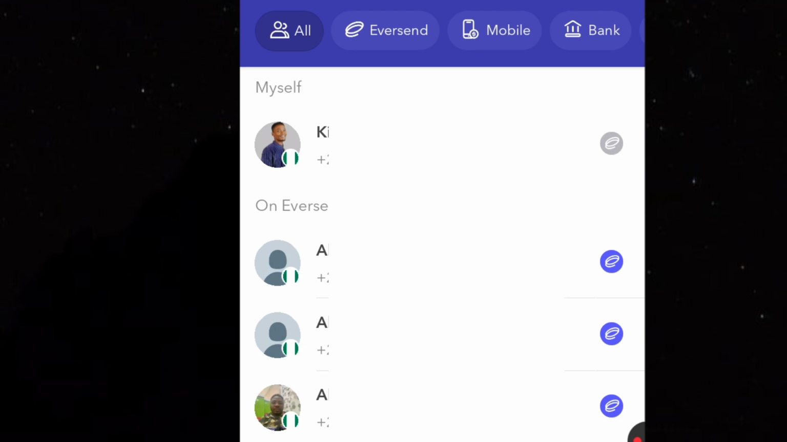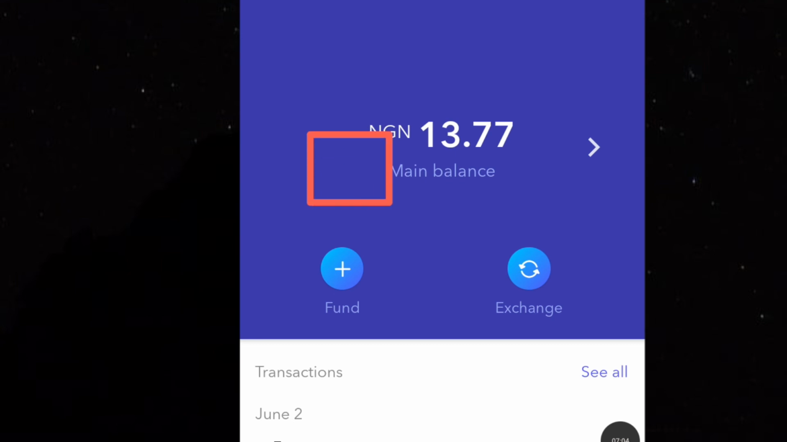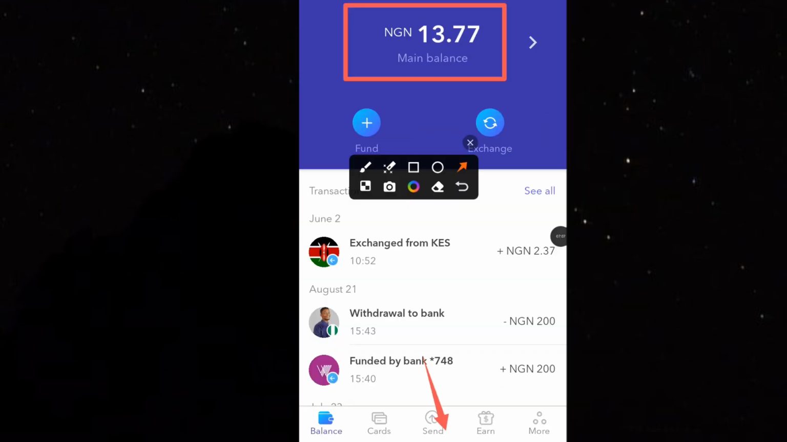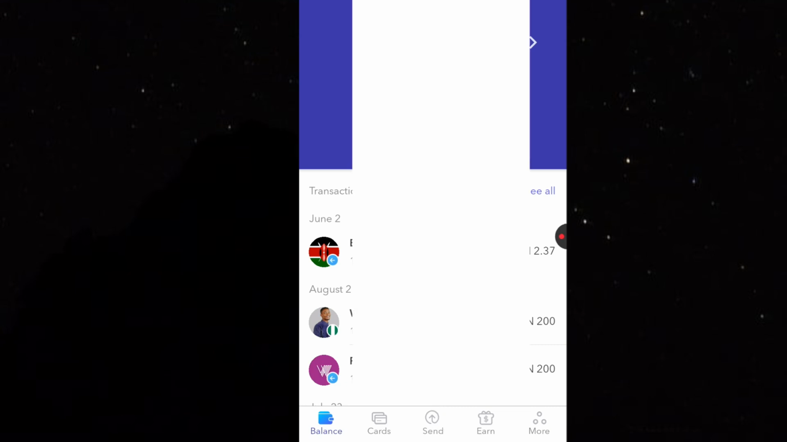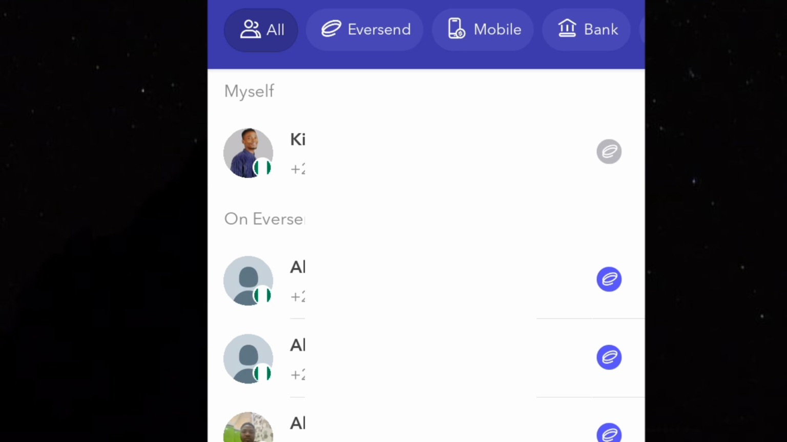Now, if you want to send monies back to yourself, you want to withdraw your money, you have funded your Eversend account, but you want to withdraw it back to your bank account. Maybe your account is in naira, you have funded your naira, you want to withdraw it back to your bank. All you have to do is to click on send. When you click on send, you click on bank. You can withdraw to yourself, but you click on bank.